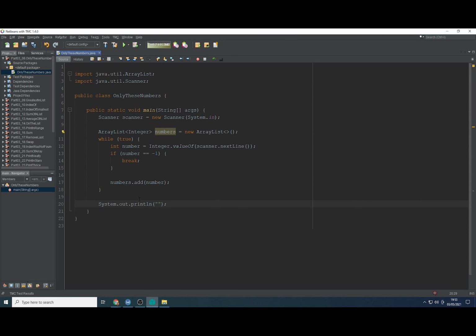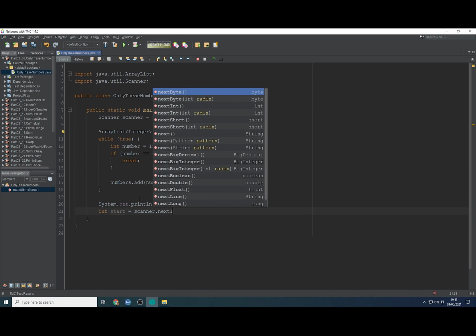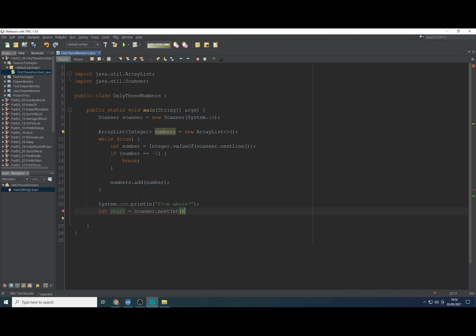So you can do a system out from where. So that's going to be int start. So we can say that that is equal to scanner.nextInt. And then we're going to need to know the end, so to where. That's going to need to be stored.